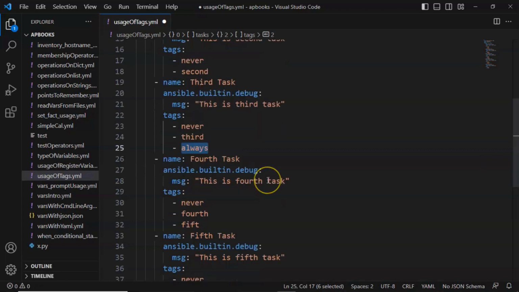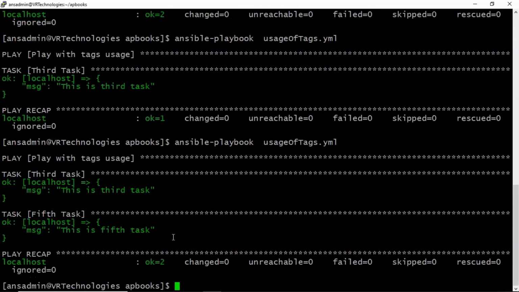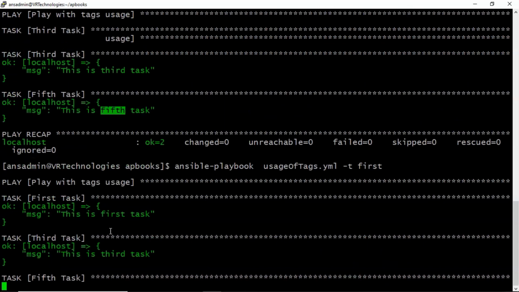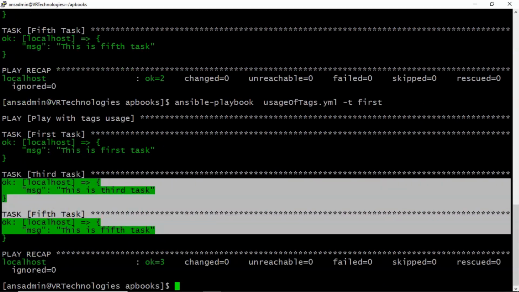Now suppose you want to execute the fifth task also by default, then here also you have to give one more tag value as always. Now see the result. Your third and fifth tasks are executing by default. Now along with these two tasks, let's say I want to execute first as well. Now see the result. First is executing, and then the default tasks which are mentioned with the tag as always are also executing. That's it. So in this way you can control the execution of your tasks using tags.